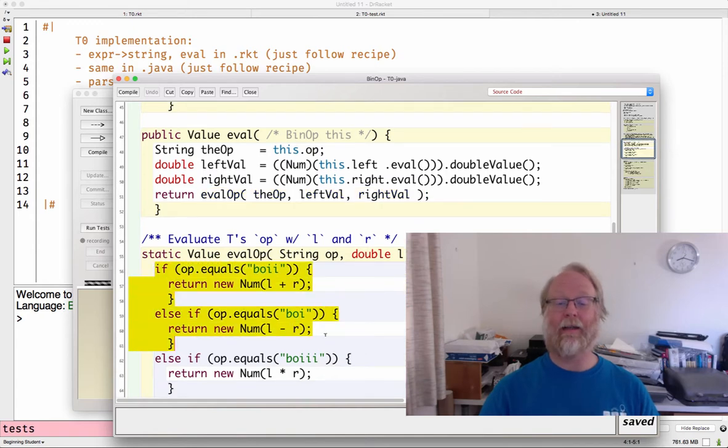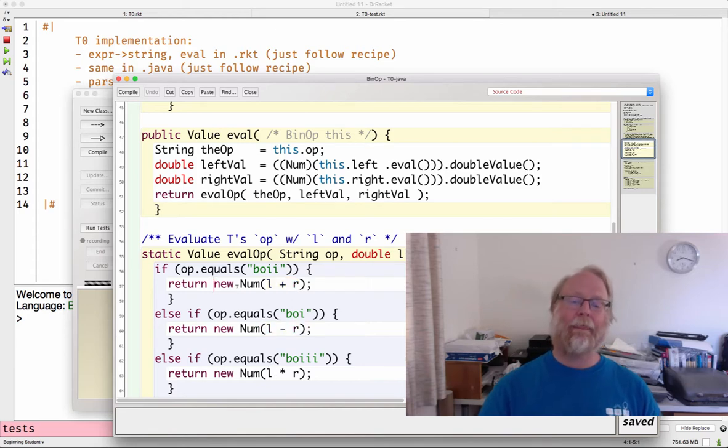And here we have the exact equivalent thing here. If we have the addition operator, go ahead and take L plus R. Otherwise, it's L minus R, or L times R. Oh, we're returning a value in our language, which we need to wrap up. It's a double, but we need to wrap it up so it works with everything else.